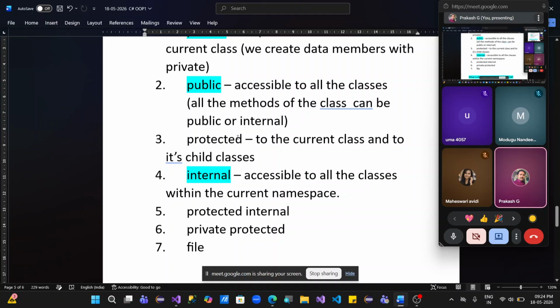My class is ready. Object is created. Sample s is equal to new sample means creation of object. It is also called instantiation. Yes, instantiation is done. Now with the help of the object called s, or object reference variable, this is called as object reference variable. With that I am calling methods. s dot hello, like that I am calling.